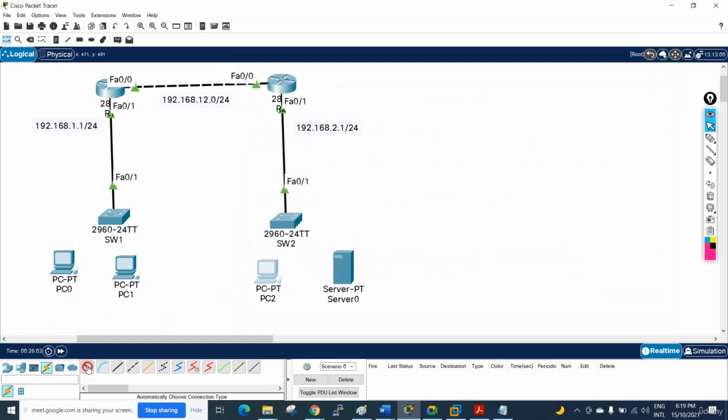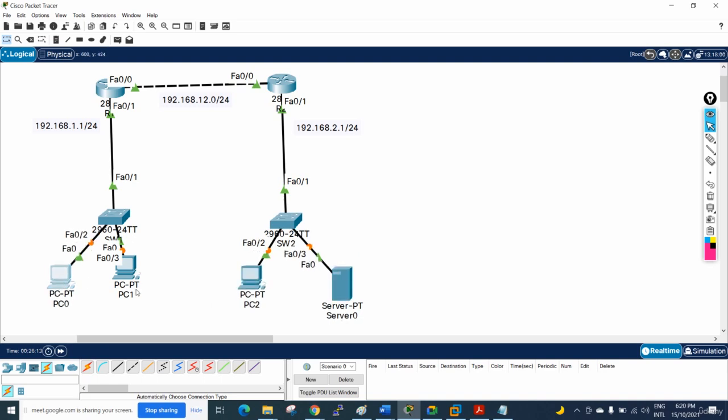I will take the cable and connect from here to here. Press Control and select this one, so there is no need to take an individual cable, it will come automatically. Let's assign some IP here. I will give a label here, 192.168.1.2, because 1.1 we use for the router interface here.